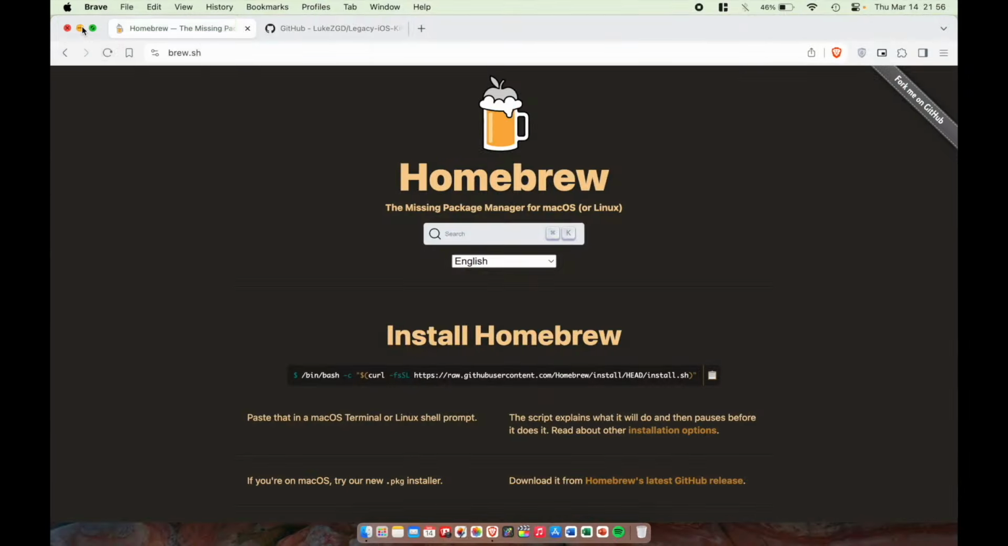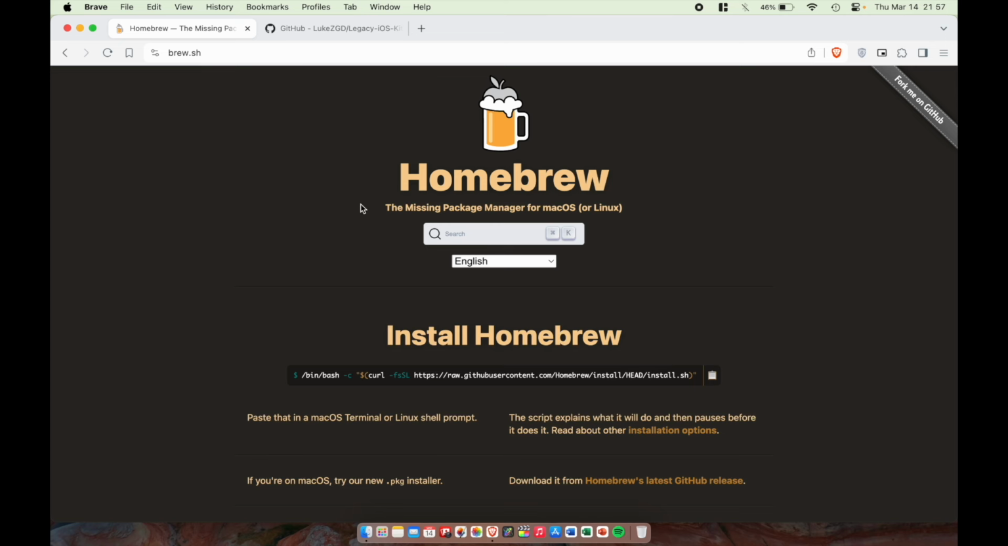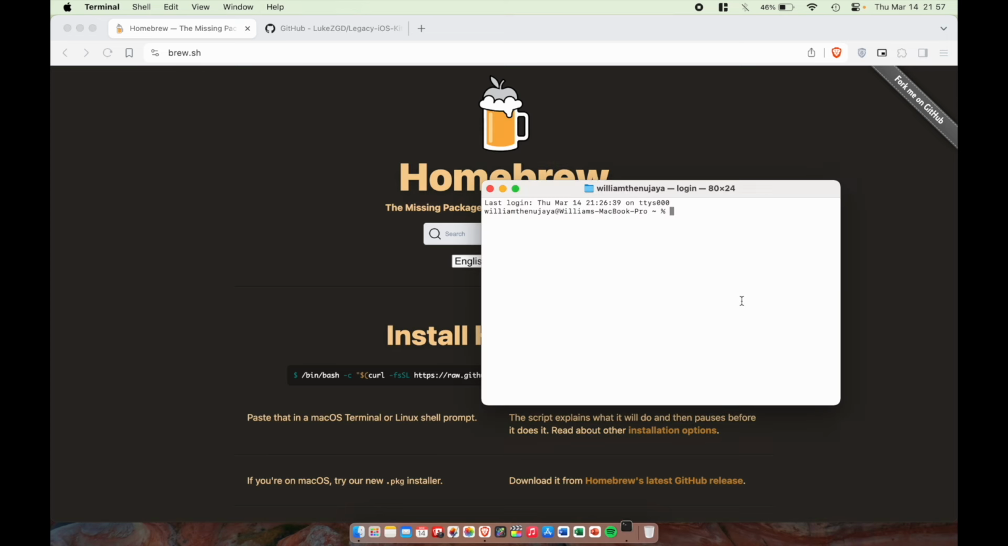Alright guys, so here we are on macOS Sonoma 14.3.1, an Apple Silicon Mac, and we're gonna try to first do this on a Mac. Go open up your web browser and install Homebrew here. Just go to the website, brew.sh. You guys gonna click here, alright? Make sure that's copied to the clipboard, and then just open up Terminal, alright?